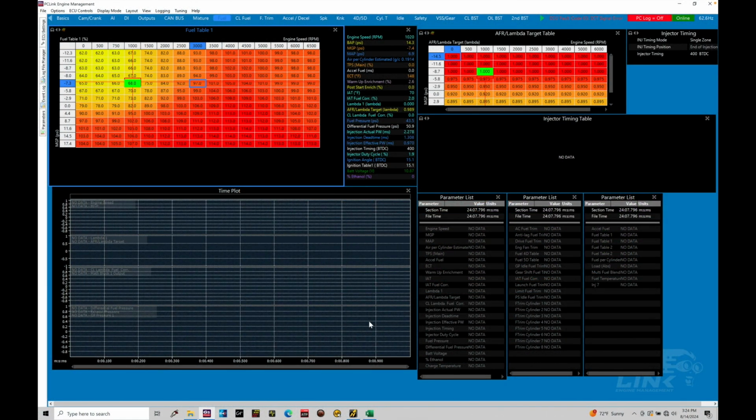Okay, so let's get started. We're going to be taking a look at working with fail-safe strategy programming found on our Link G5 and G4X systems. Now, fail-safe strategies allow us to shut off our engine when we get into unsafe conditions.